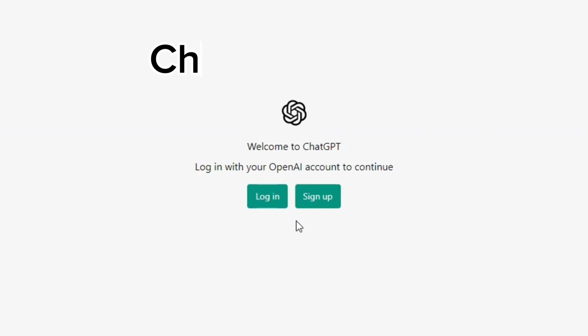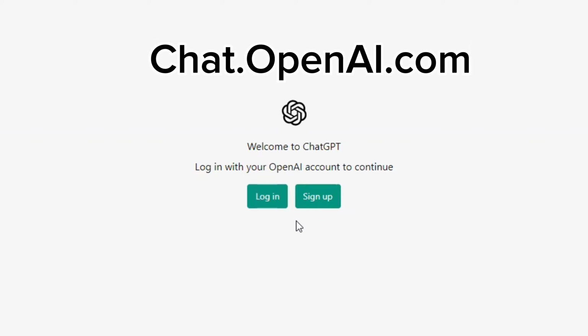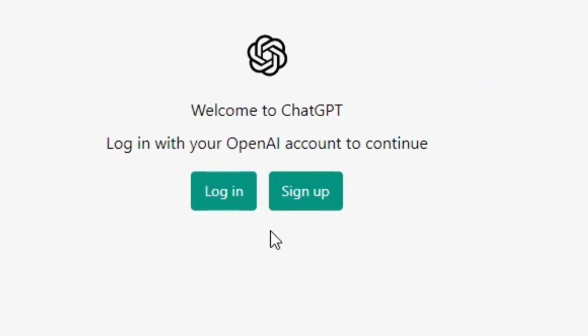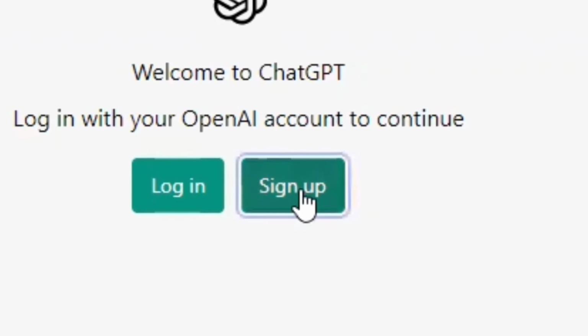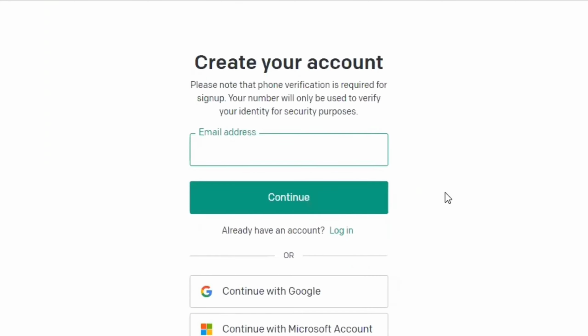First you go to chat.openai.com and then you'll get to this login page. I'll also leave a link to that in the description. Now you can log in or sign up, and of course we want to sign up now. If you click on it, you get to this page where you can create your account.